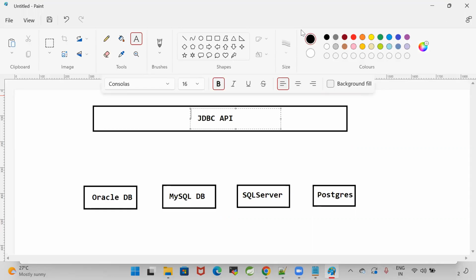Sun Microsystems has only the language. That language should communicate with the database. The database is developed by another company, and Java is developed by Sun Microsystems. We need a mediator to establish the communication between Java and the database.